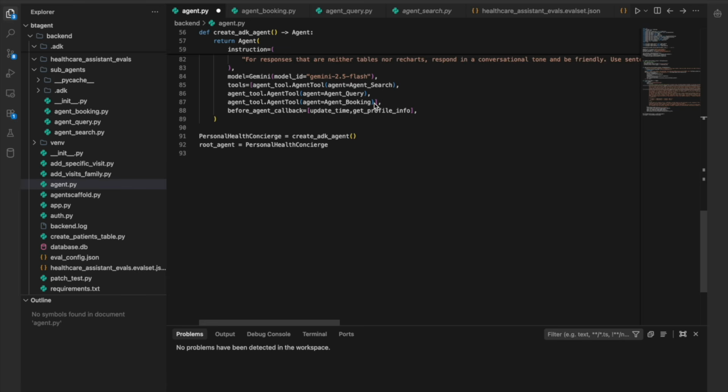Our agent has three sub-agents accessed as tools by our root agent, the so-called agent as tool pattern. The query agent that talks to our database, search agent that grounds answers with context from Google Search and uses maps to find nearby healthcare facilities, the booking agent that looks for available spots in my calendar for doctor appointments, and creates corresponding calendar events.